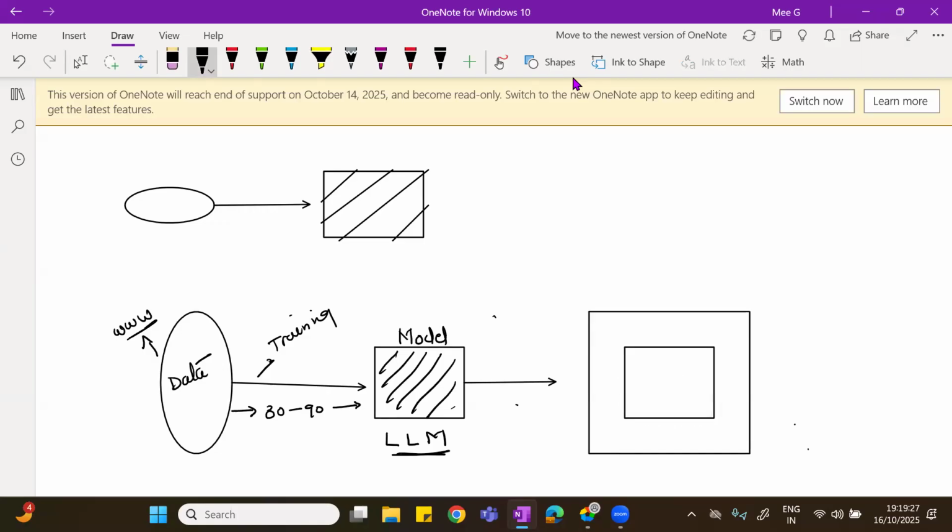This is my LLM, and this is my application. This application is nothing but ChatGPT, a very popular application. Inside that, there is an LLM, which is developed by a company called OpenAI.